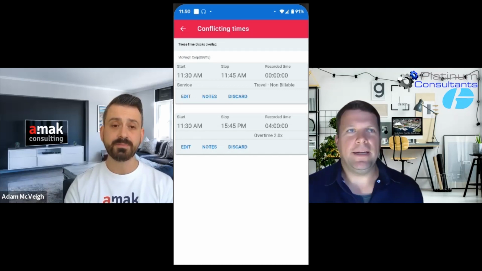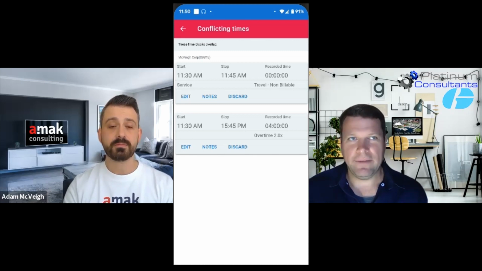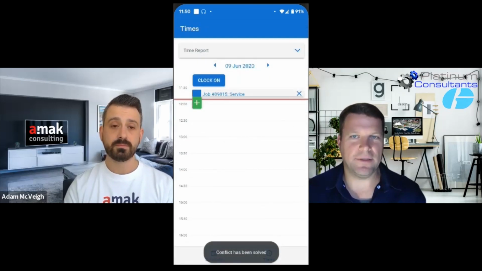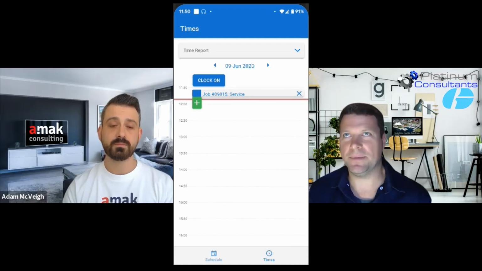And if you're clocking in at the beginning of the day and then doing your jobs and clocking out at the end of the day, it even comes up and tells you that you've got clashes or big gaps in your schedule. I think that's exactly as you said. It's a really good thing from a timesheeting perspective.